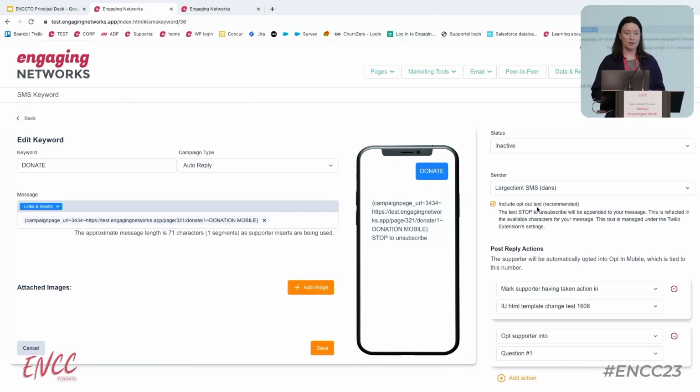Earlier in the Twilio keywords, I referenced some opt-out language that you could have automatically appended to messages that you send. That is this option here, include opt-out text. So in addition to the response they would receive here, they would also see this option, text stop to unsubscribe.